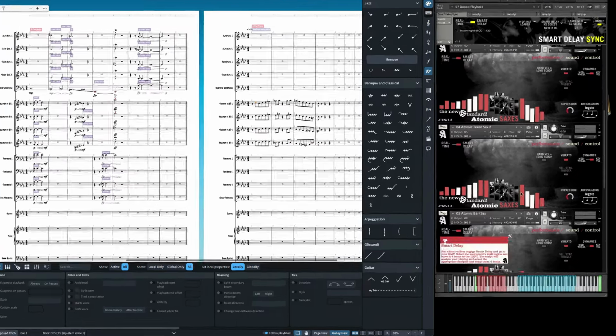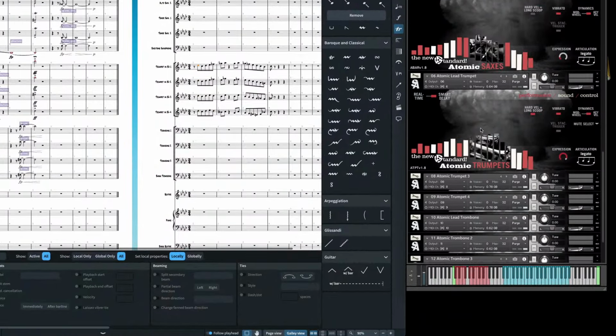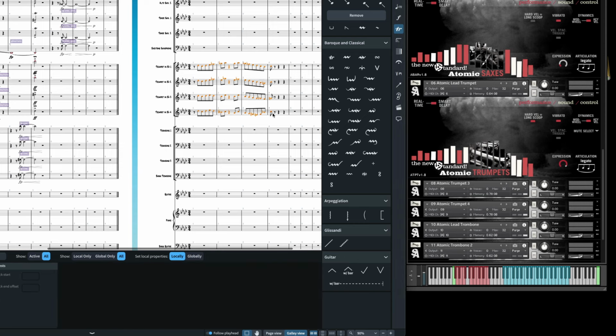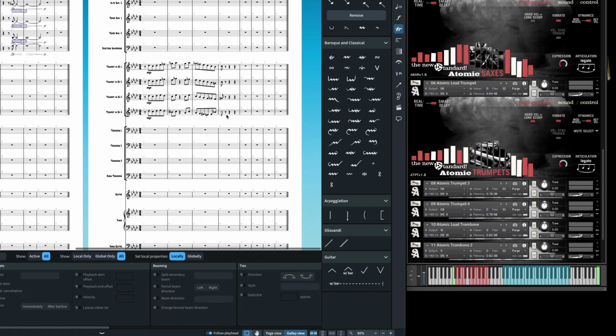So I'll scroll down to the trumpets here. There is Atomic Big Band trumpet, mute select is none. Let's hear this trumpet section as is. I will put a dynamic in. All right, and actually, this should be a different note.